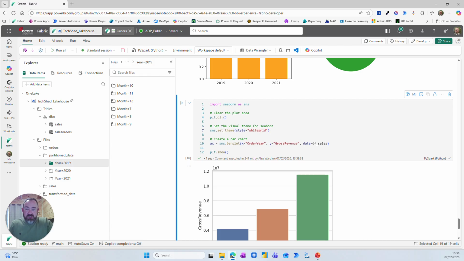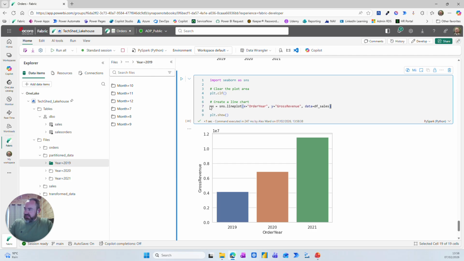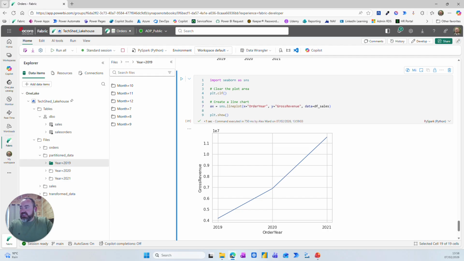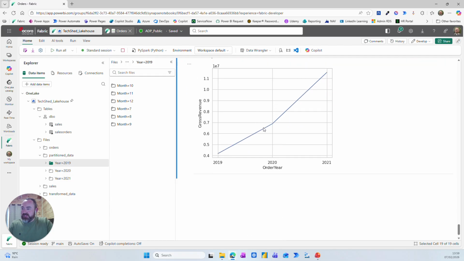And then the last bit of code that we need to do is we're going to change that from a bar chart to a line chart. And let's get rid of these two and paste that. And there you can see we've imported the library as sns, we've got sns.lineplot, and then we've just said on the x-axis give it order year, on the y-axis gross revenue, and get the data from df sales. So there you have it.